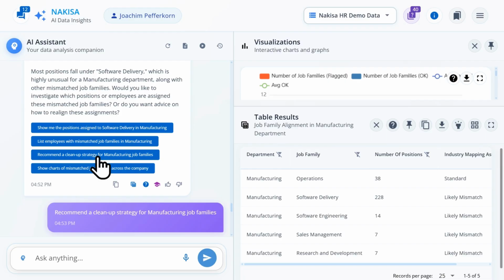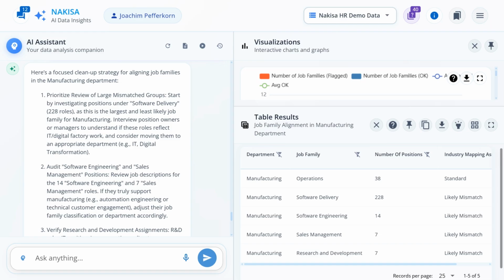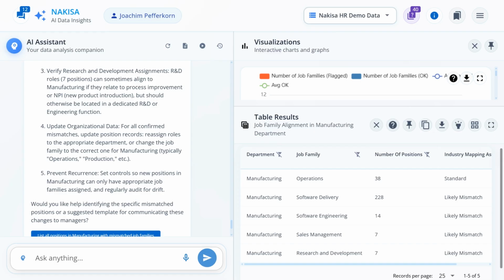I click on one of NDI's recommended follow-up questions to get a suggested cleanup strategy for my manufacturing job families. NDI provided a tailored 5-step strategy to improve my HR data quality. I now have a tailored 5-step recommendation to address my data quality issue. I can also continue the conversation and analyze other departments.